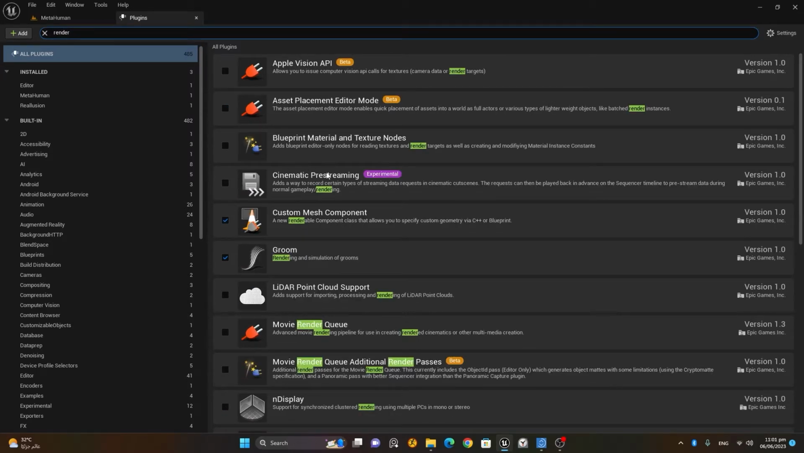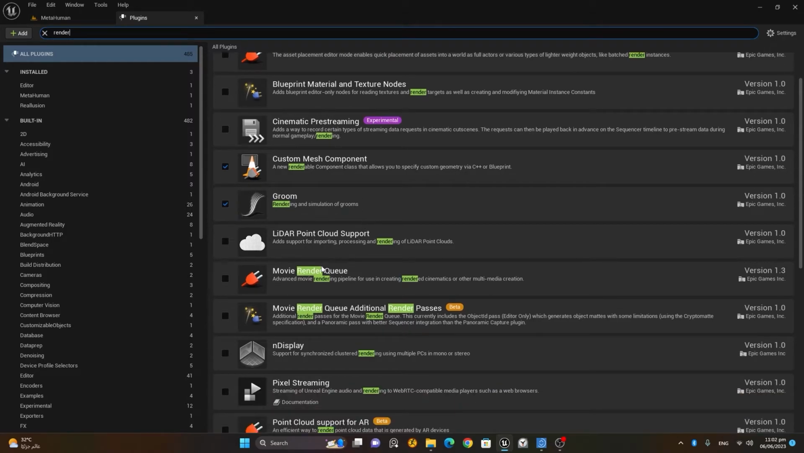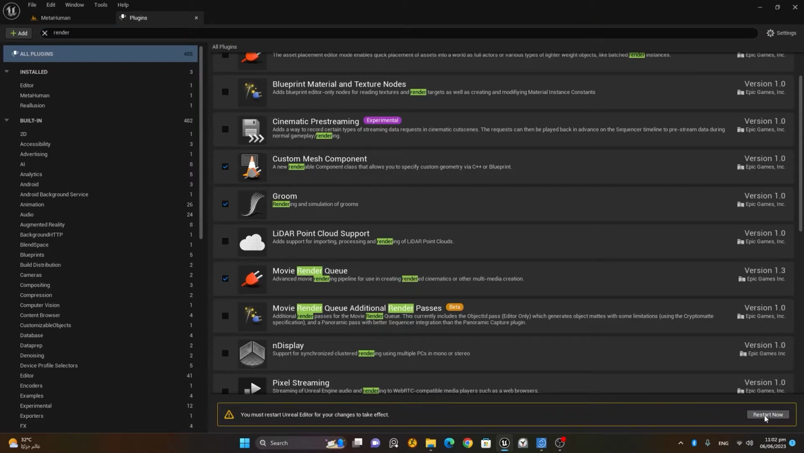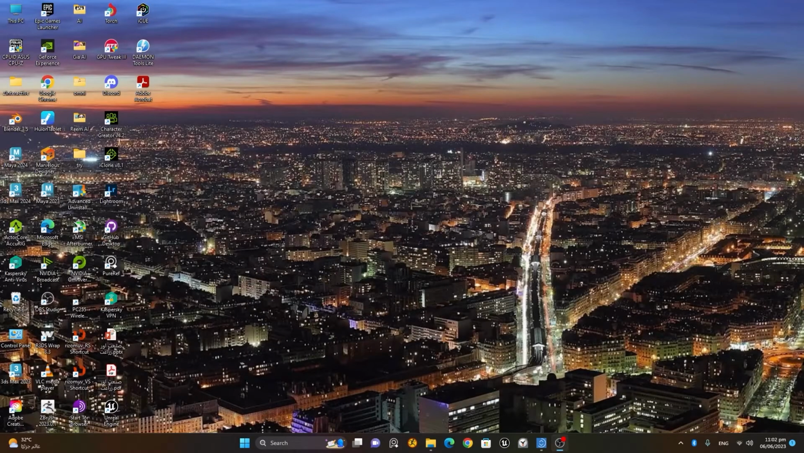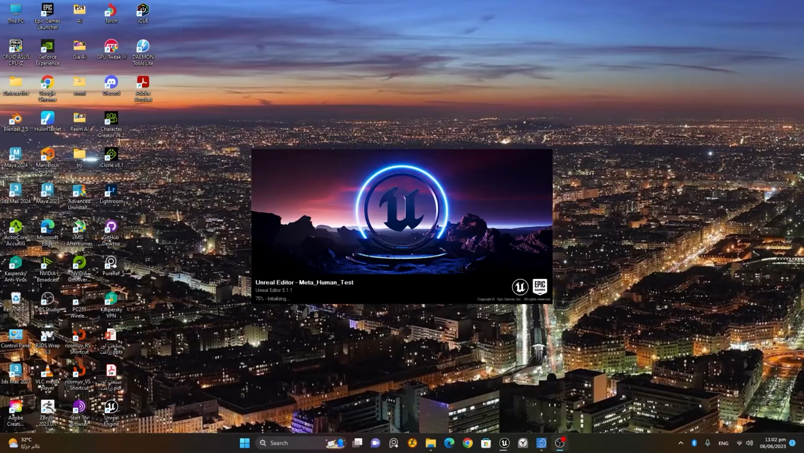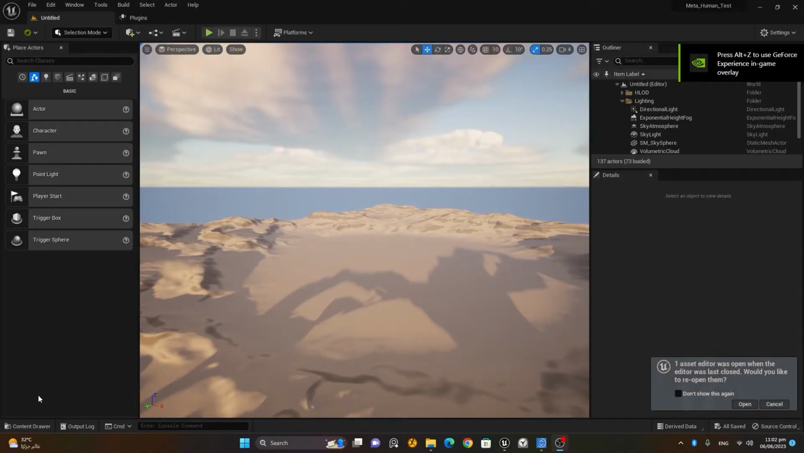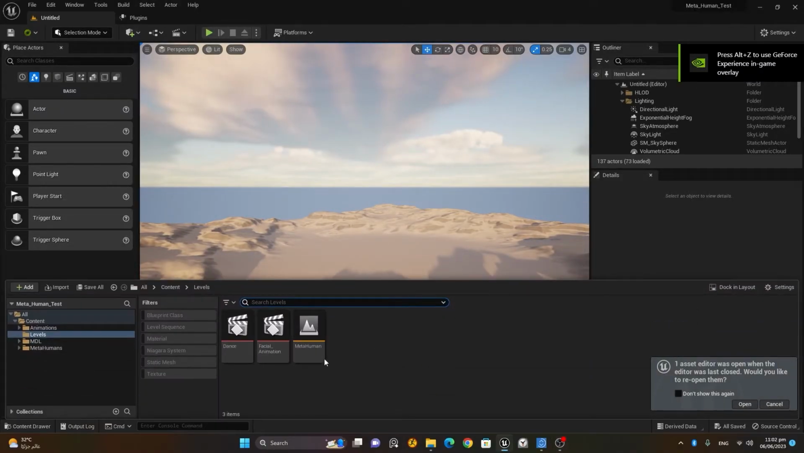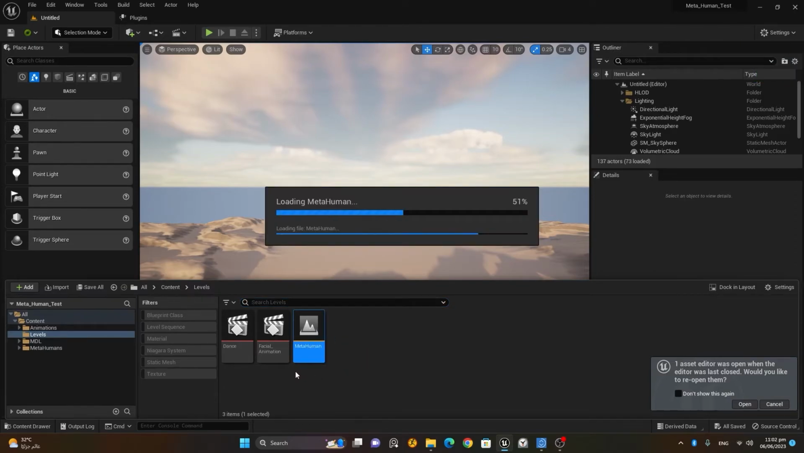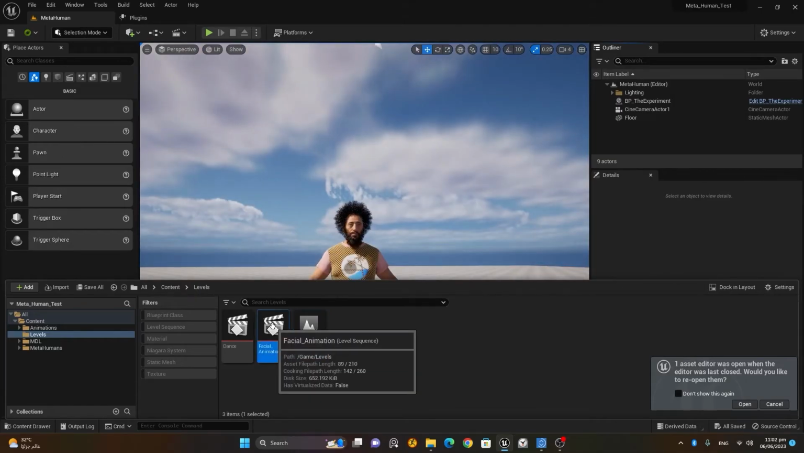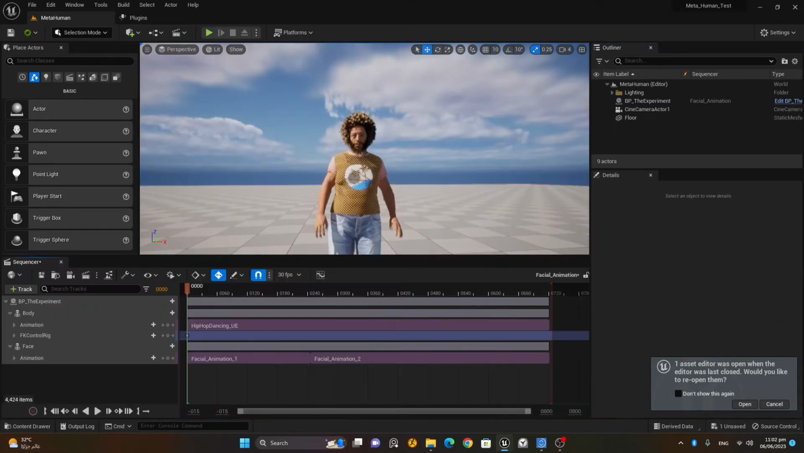If you see here, I have a movie render queue somewhere. Let's see where it is. Here it is, the movie render queue. I will turn it on and restart my Unreal Engine. After that, you can go back to your levels, Metahuman, and then go to the facial animation. And you can go back here to movie render queue.